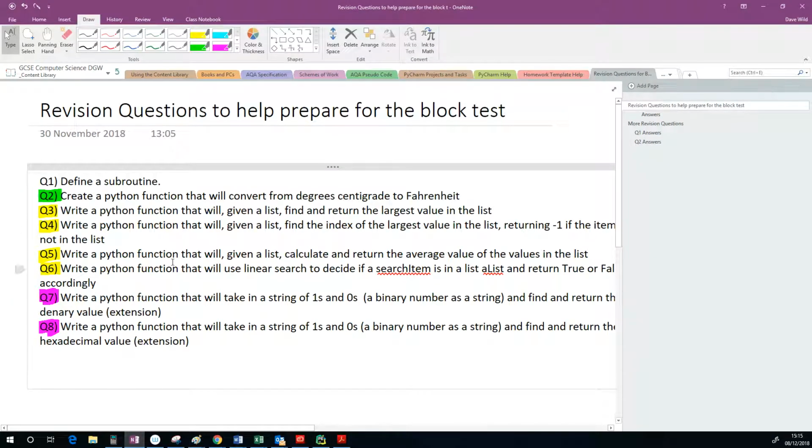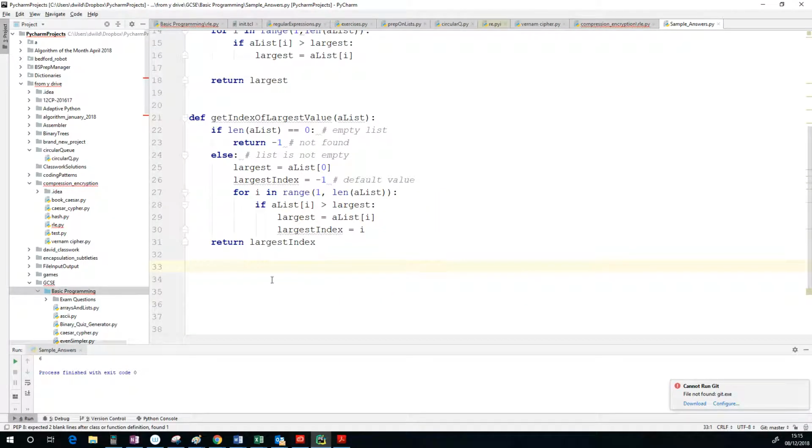This question says, write a Python function that will, given a list, calculate and return the average value of the values in the list. So how would you do that normally? If you've got a list of numbers, L equals, let's say 1, 2, 3, 4, 5, 6, 7, it doesn't matter that they're in order. How would you find the average? Well, you'd calculate the sum of all of these values, and then you divide by how many values there are. That's how you calculate the mean average, right? Add them all up, divide by how many numbers there are.